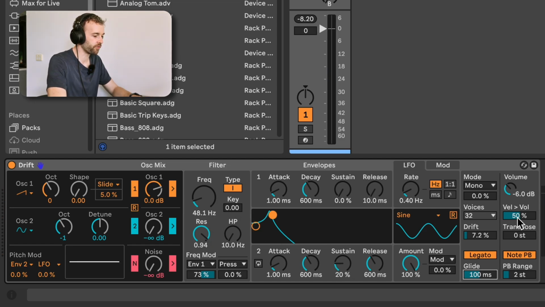I'm going to turn the velocity to volume down a little bit and just increase the output volume of the synthesizer all the way up to 0 dB.